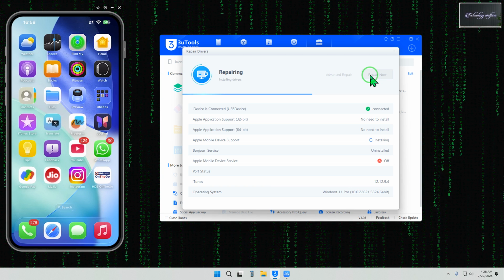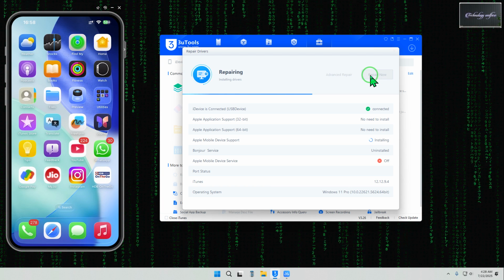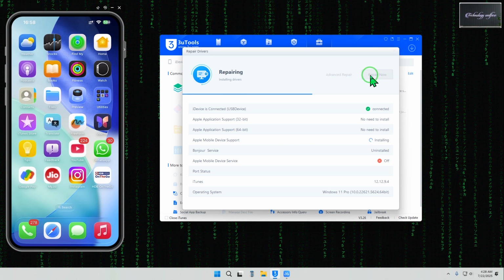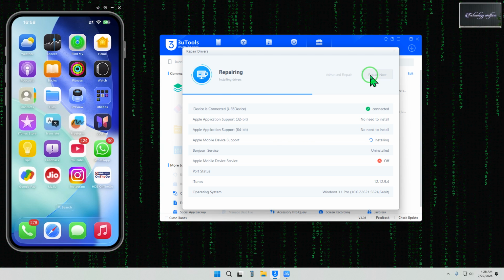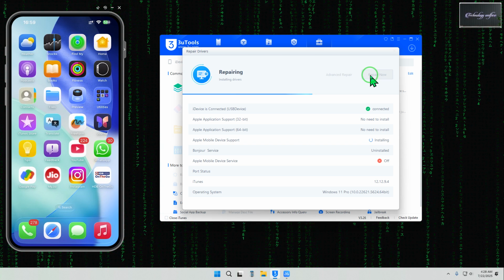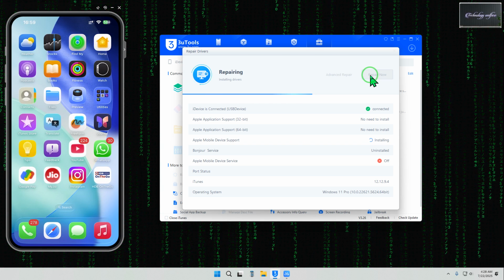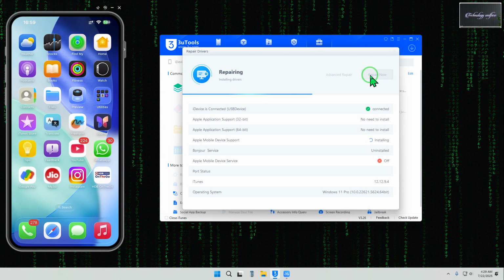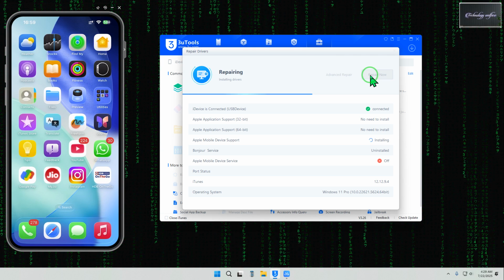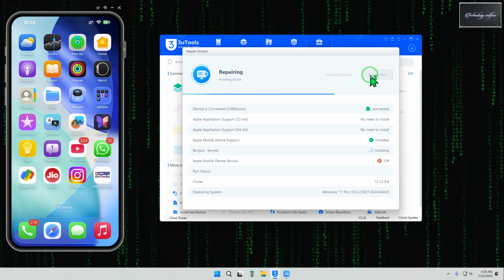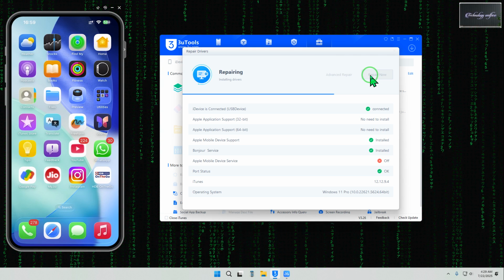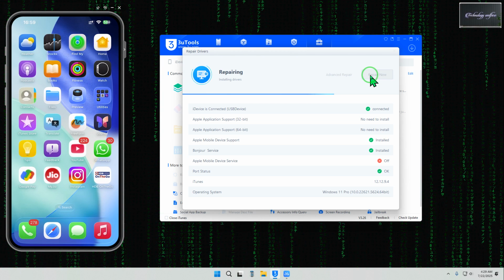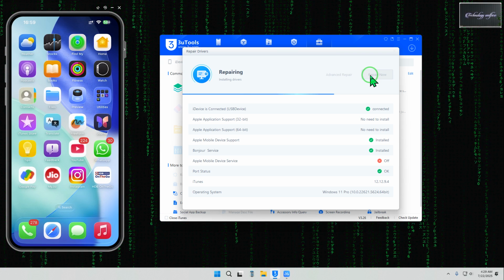Now see, it's uninstalling. This happens due to the Apple Mobile Device Support. There is a bug, and maybe Apple Mobile Device Management is not properly installed. In that condition this also happens. So we are waiting here. It's repairing, guys. Now almost done. Now only one remains, that is Apple Mobile Device Service.